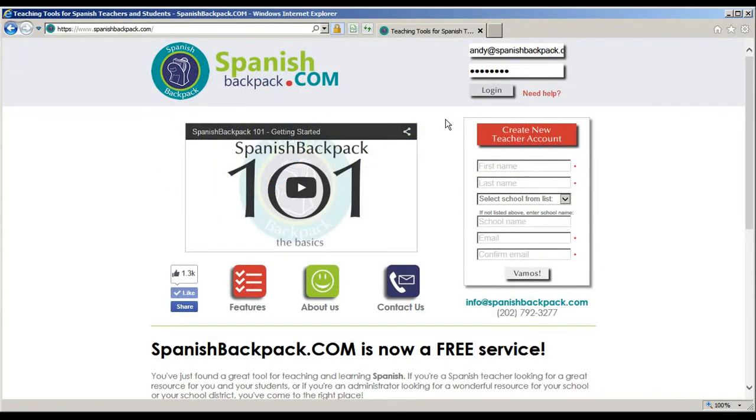In this short clip, I'm going to try to explain how the Spanish Backpack newsfeed feature works. Now keep in mind that there are different news feeds within Spanish Backpack. One, which is the main one that we see when we log in, is the teacher's news feed. So all teachers that use Spanish Backpack have access to that, and anything that is posted on that news feed will be visible to all other teachers that use Spanish Backpack worldwide, essentially.